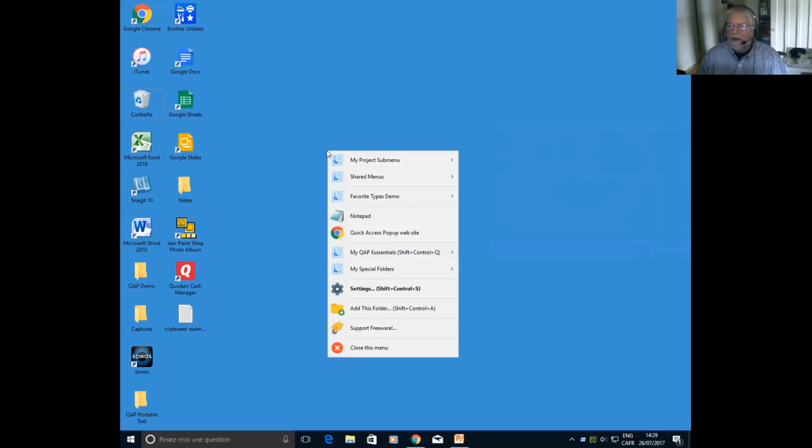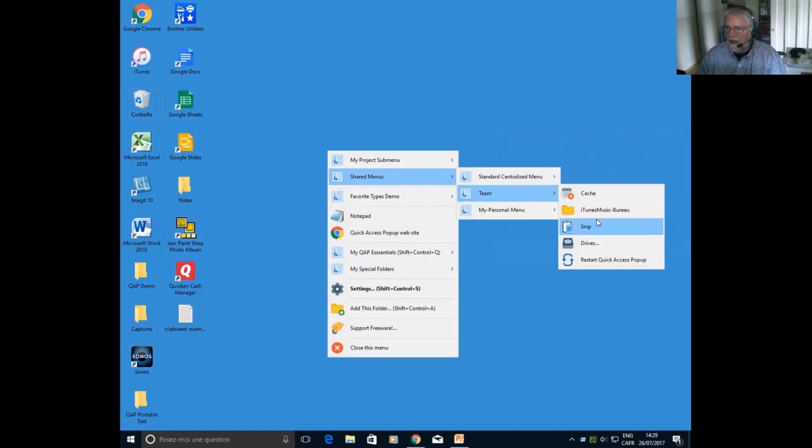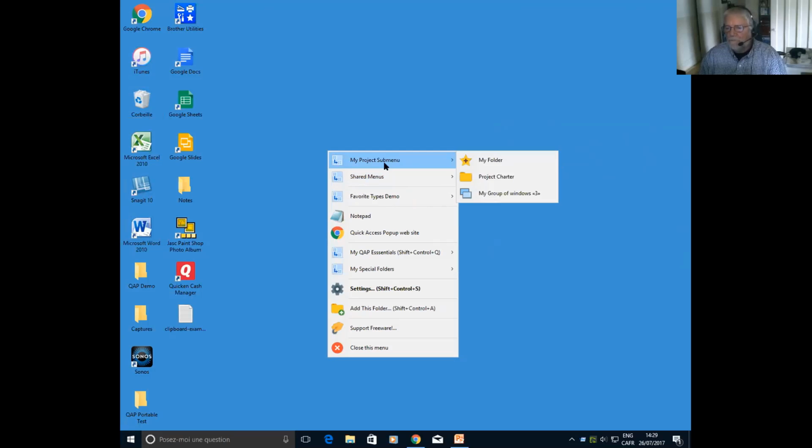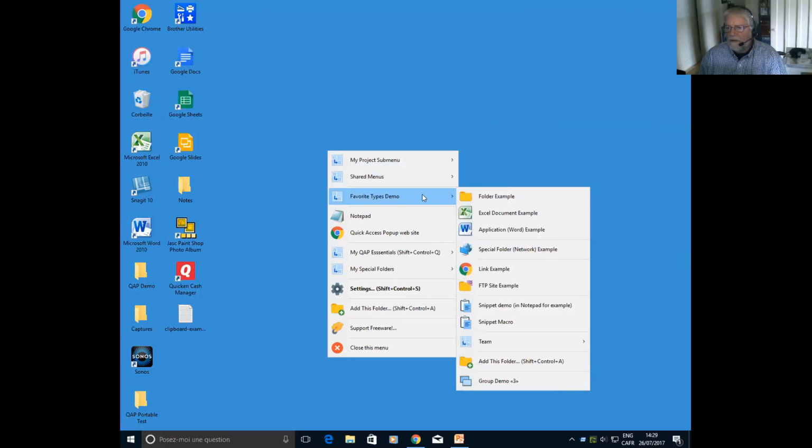So the first thing I can show you is how the menu is structured. It's structured the way I made it for this demo. You can structure it the way you want. There's a main menu here, and there are sub-menus that you can also create, and sub-menus can have sub-menus, with as many levels as you would like. This sub-menu contains an example of each favorite type, so I'll say a few words about each of them.